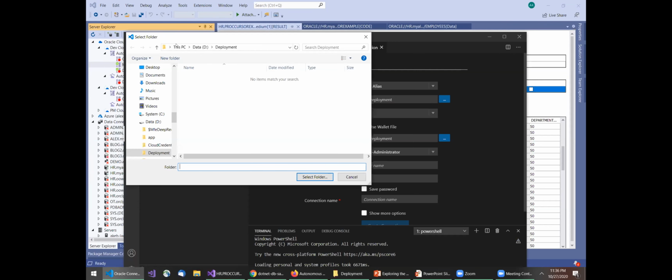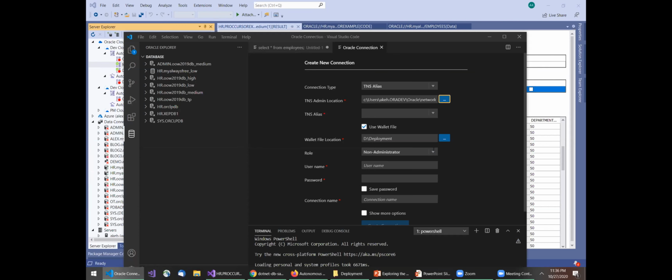And I'll just put this in here. We'll use that directory. We'll select that folder. Once we select that folder, we see our aliases populated, which is great. I have low already, so let's choose medium again. We don't have my Always Free medium, so we'll choose that.